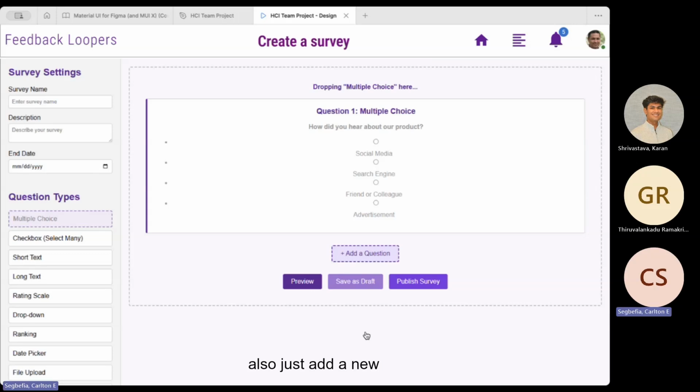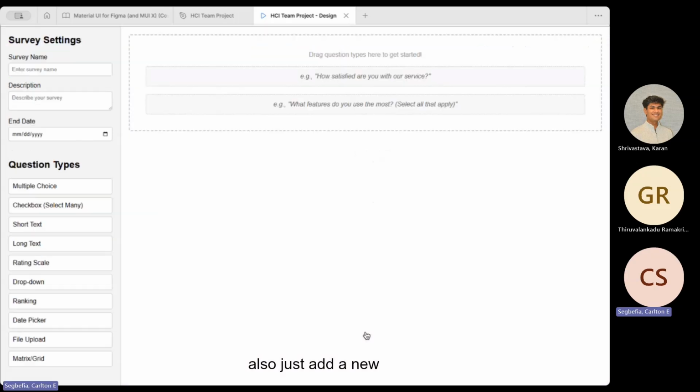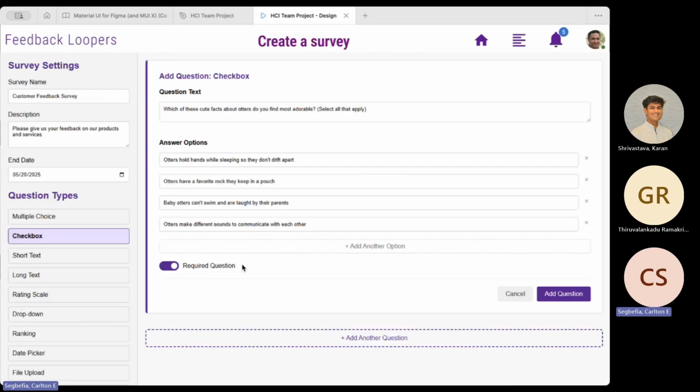Aside from that, we can also just add a new question by just clicking on one of them, and that creates the entry into the list. So checkbox and so on. We can enter the details yet again. And from there, you can make a required question. We can also add another question.